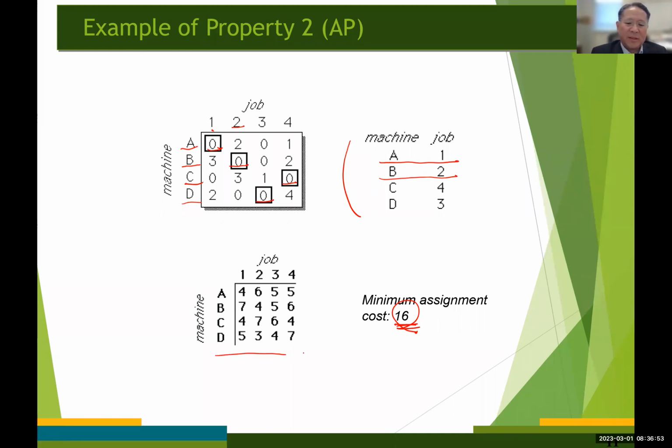from the original cost matrix, okay? Corresponding to our optimal assignment, we need to pick these 4 different numbers, right? According to our optimal assignment. And then add up these 4 values, which becomes 16, okay?